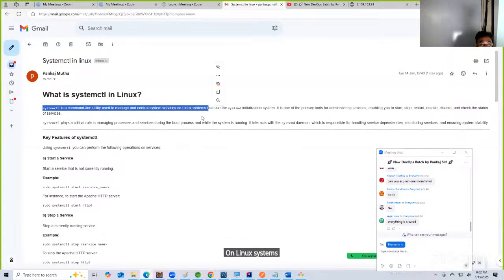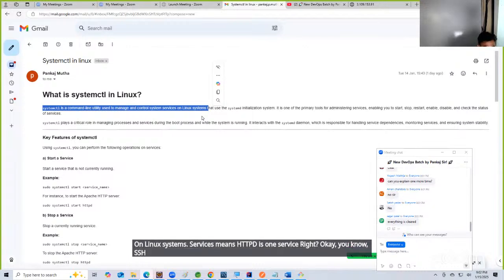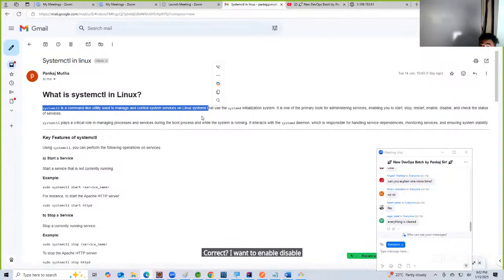Services means HTTPD is one service, right? SSH is another service. There are a lot of services. Now I want to start this service. I want to stop this service, correct? I want to enable and disable these services. How do I do that? I want to start the HTTPD service. I want to stop the HTTPD server. I want to start this server.